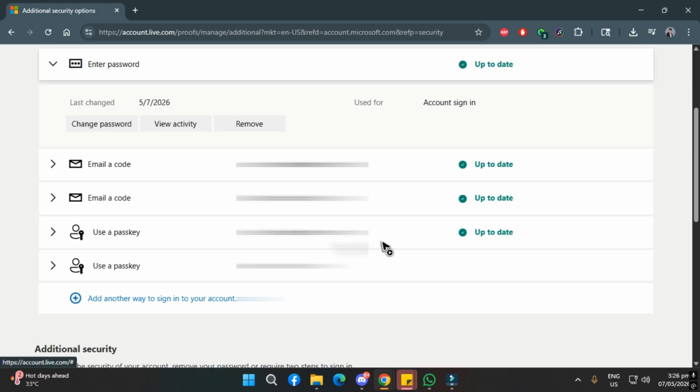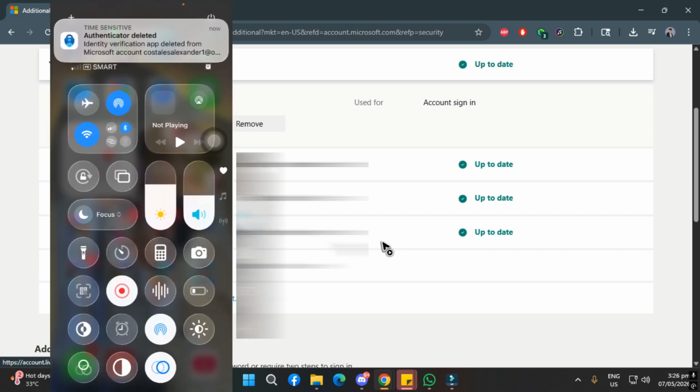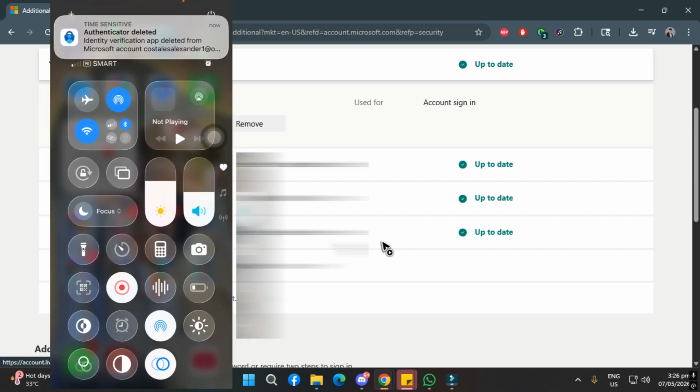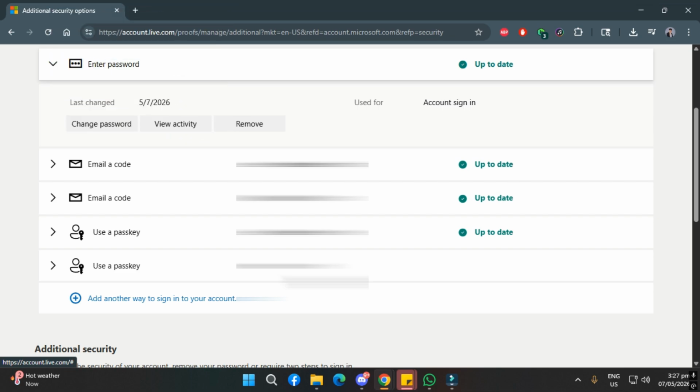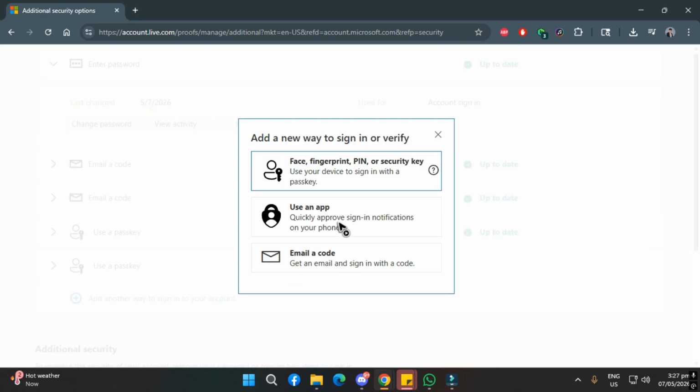On your Authenticator app, you should see a notification that your Authenticator app has been disconnected. After the disconnection, go to the option where it says Add another way to sign in to your account. Click and click Use an app.